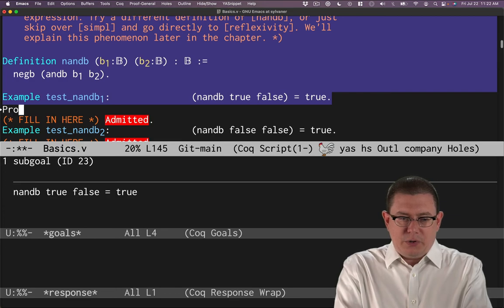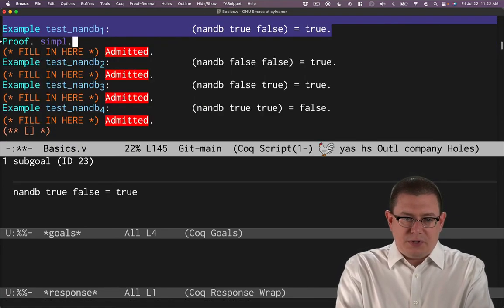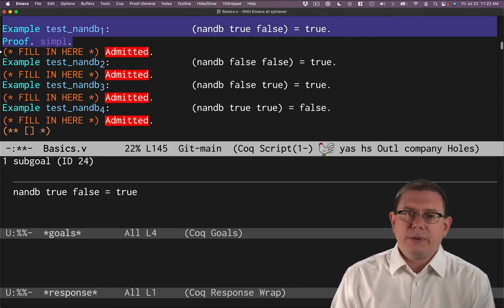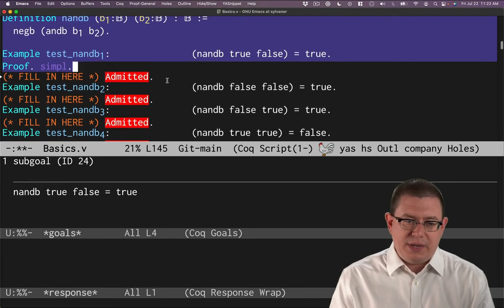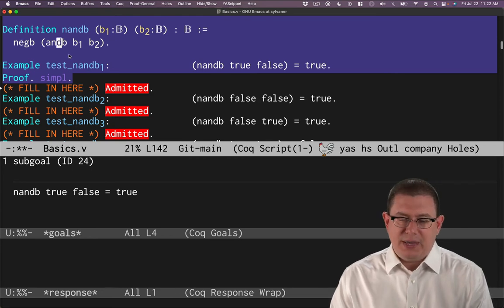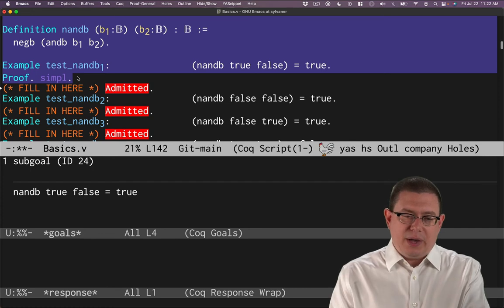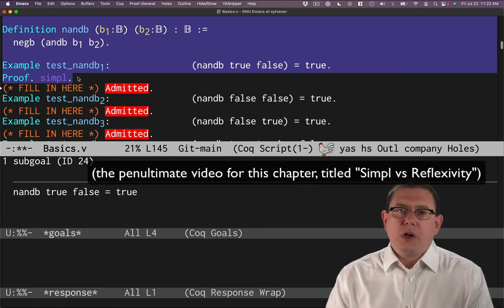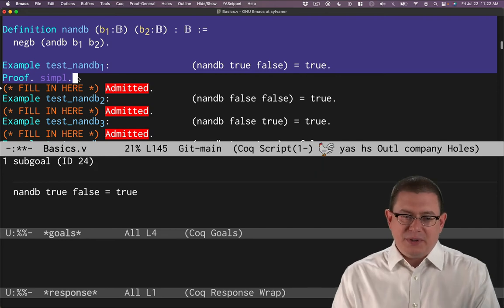Let's see. How do we do this proof? Well, we've always started off with simplification before. And that didn't actually work there. The problem is this non-direct definition of NAND B up here, in which we've got it in terms of neg B and AND B. Simpl isn't quite clever enough to do that. In a future video, I'll go into why this is, some of the complexities of simpl, as it were.